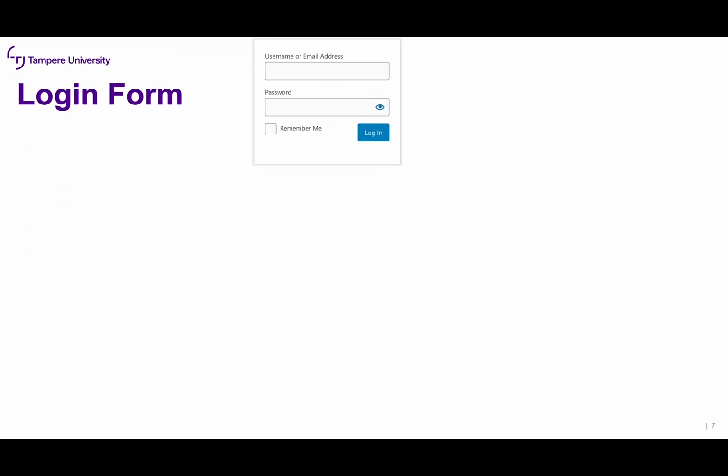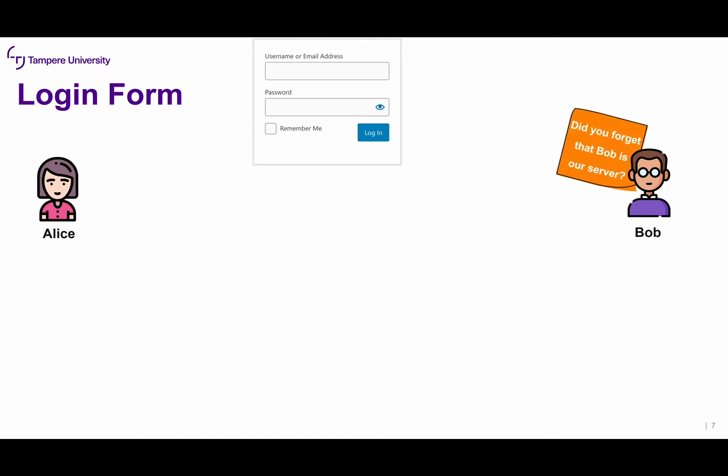So let's go back to one of our first examples in this course, with the login form that we described in lecture 1. So we have a typical login form. We've got Alice and Bob. I hope you did not forget that Bob is our server in that example. So how this works, Alice on her browser types in her username and password, and then she presses the login button, and once you press the login button, a message is generated containing Alice's username and password, and this is sent to Bob.